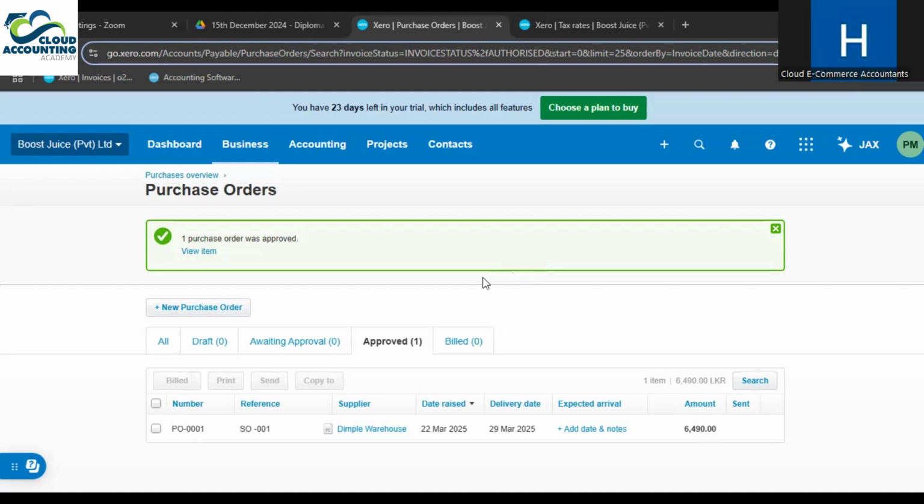Along with that, they are also issuing the supplier invoice. So what they do is they convert the sales order into a supplier invoice from their system. Same thing that we do when we are invoicing the customer. So once you approve it, what you have to do is select here and convert it to a bill.